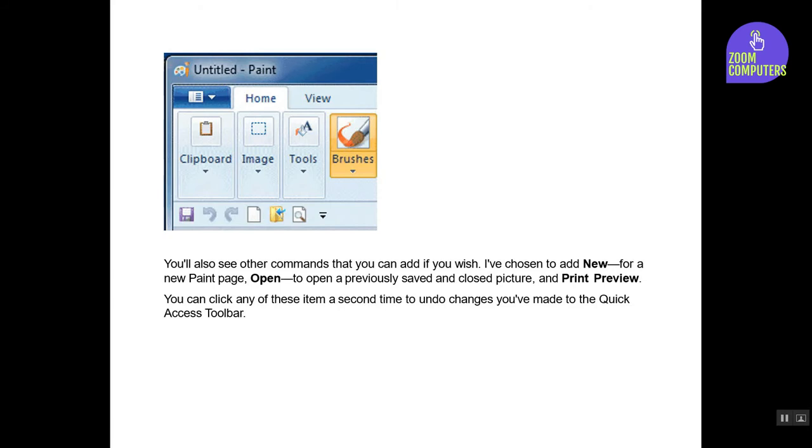You'll also see other commands that you can add if you wish. I've chosen to add new for a new paint page, open to open a previously saved and closed picture, and print preview. You can click any of these items a second time to undo changes you've made to the quick access toolbar.